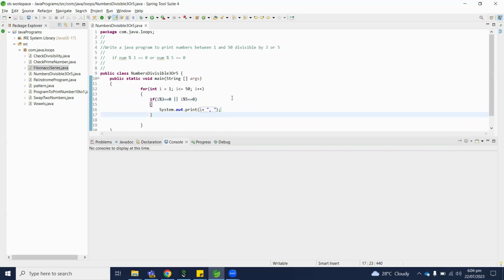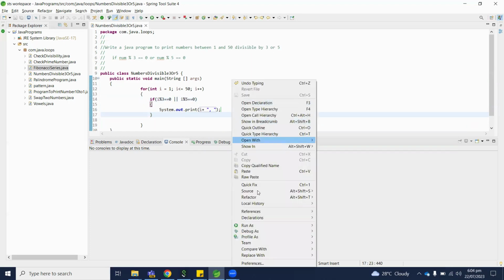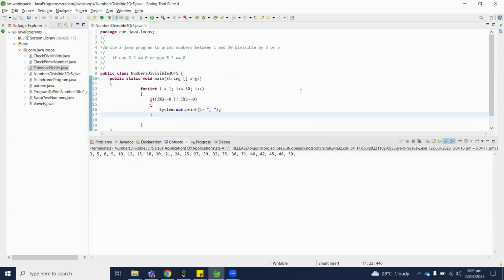So let's run this program and check the output. Run as Java application. So these are the numbers from 1 to 50 that are divisible by 3 or 5.